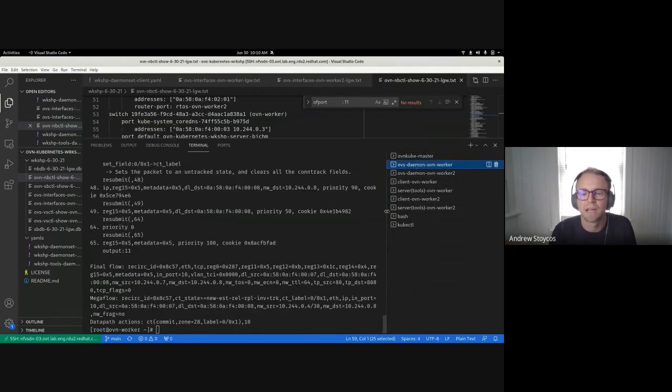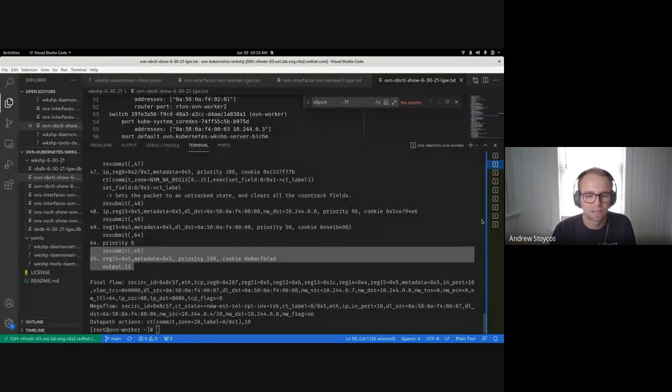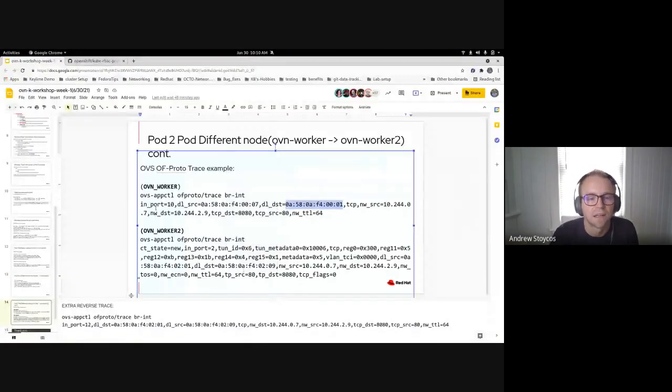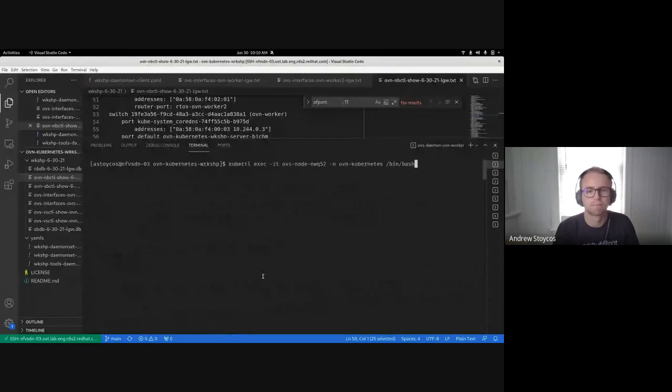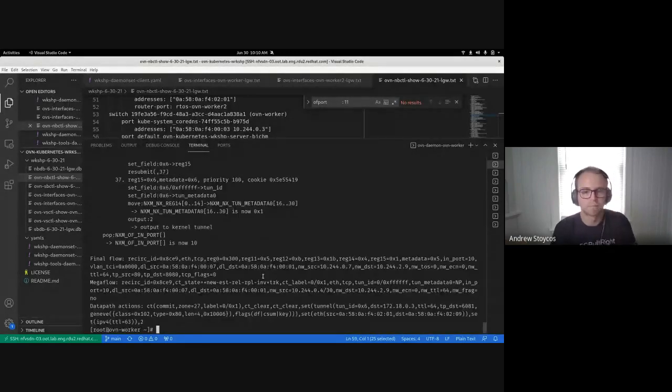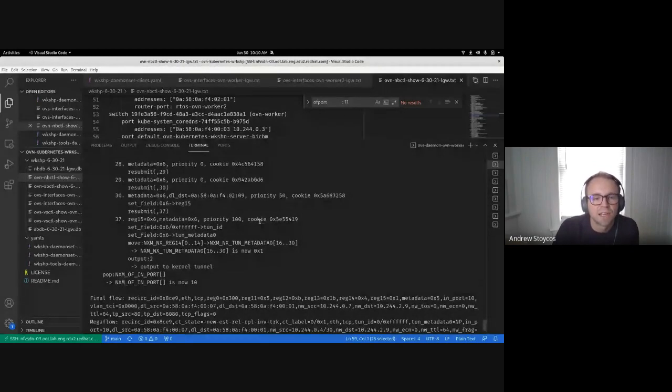So I'm going to go back to my OVS daemon on ovn-worker, and we're going to run this thing. Great. And again, I'm not going to go through everything, but right at the end of this trace, we can see the output port, which is 2, and that the output of this packet is to kernel tunnel. Sweet, that's what we wanted. Let's go a little deeper. Let's see what this output:2 actually means.